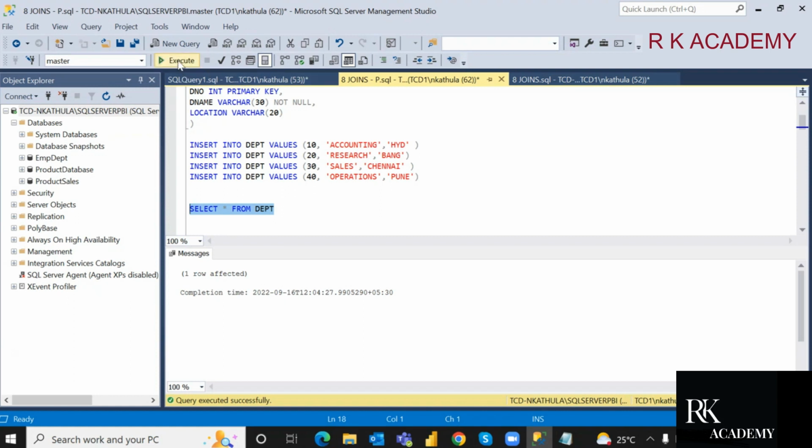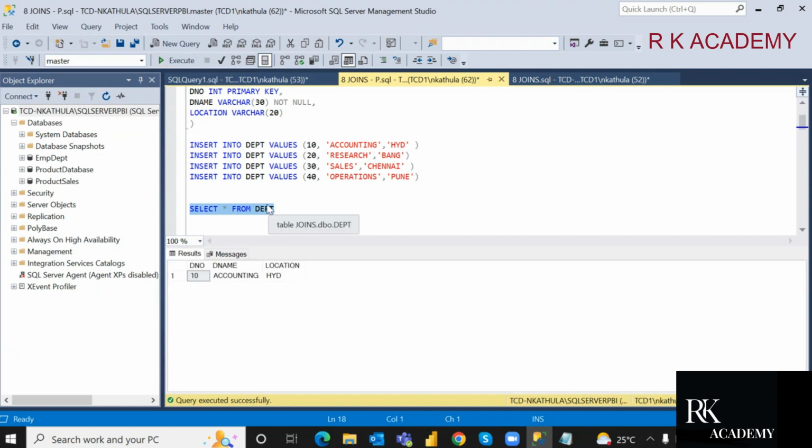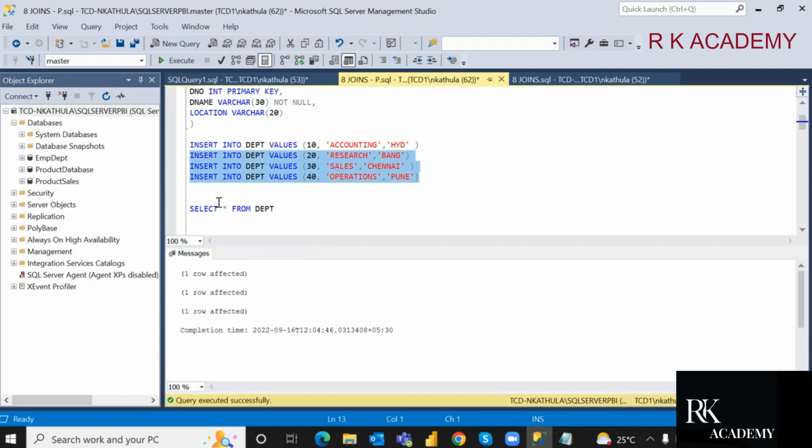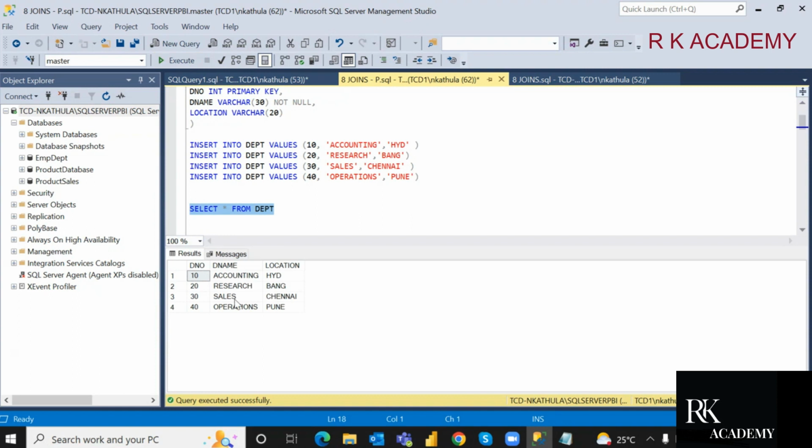Now I can see the first row information. Select star from table name, where the table name is department. I can see the first row, right? I want to add the remaining rows also. Same process: select the remaining rows and click on execute. How many rows were added now? 3 rows. Now I can see 4 rows under the table, right? To see the data under that table, I use select star from the department table. Just click on execute, so that I can see it here.